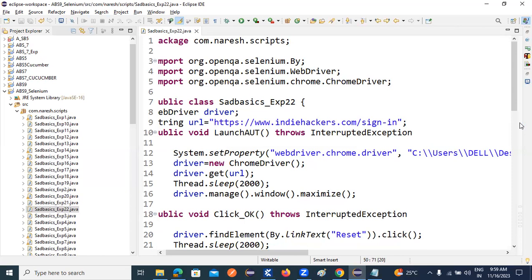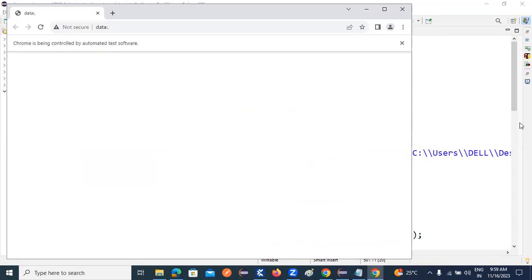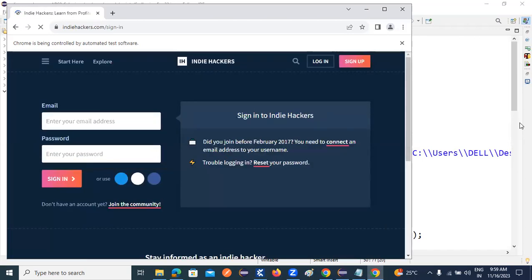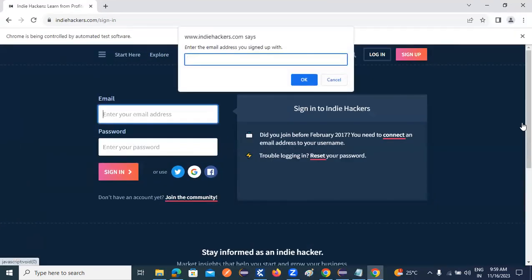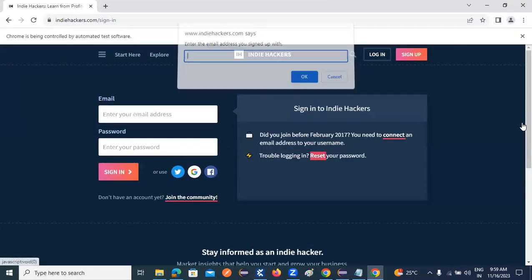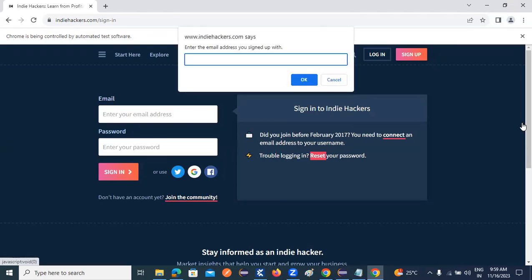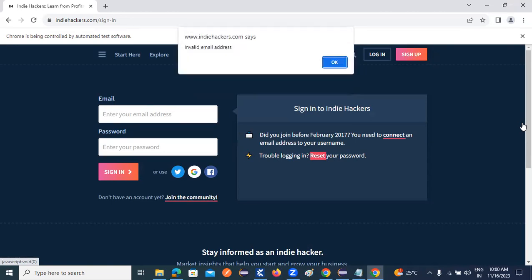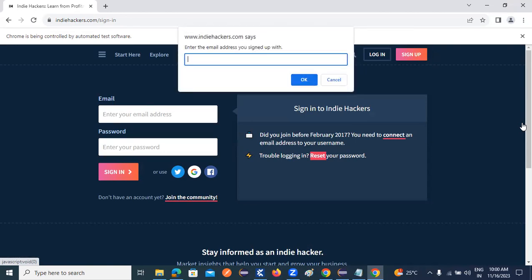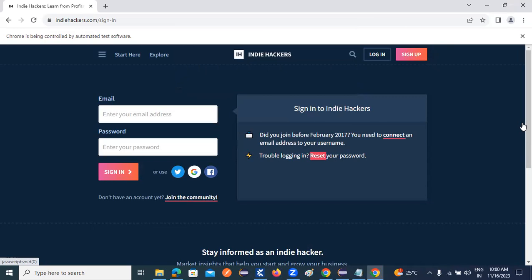Launch the browser. Enter the URL. Maximize the active window. Click on reset. Click on OK. Click on reset. Click on cancel. Click on reset. Send the data. Click on OK. Invalid. Invalid. Click on OK. Get the text. Click on OK.